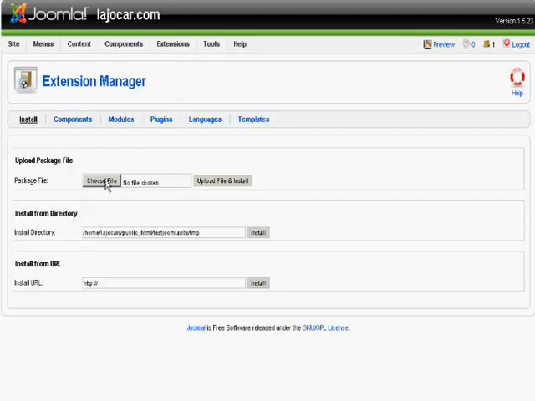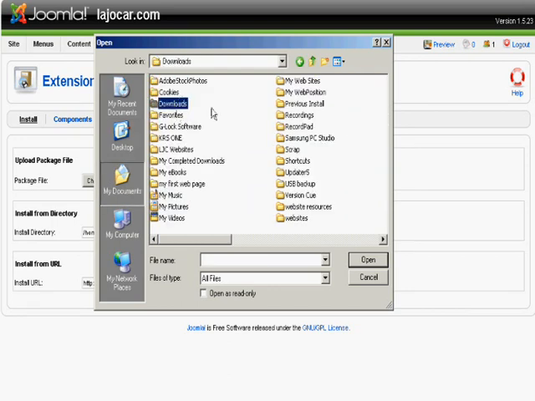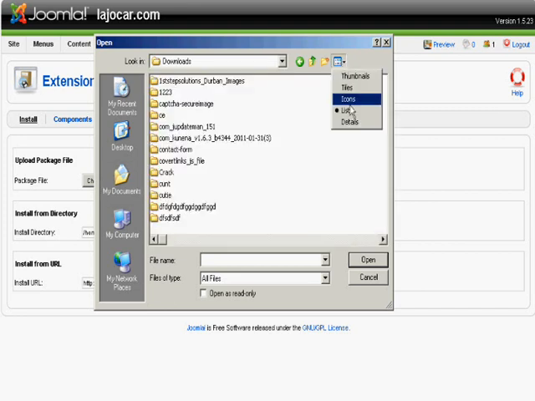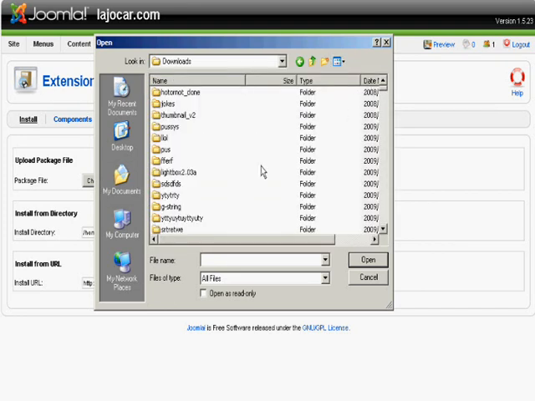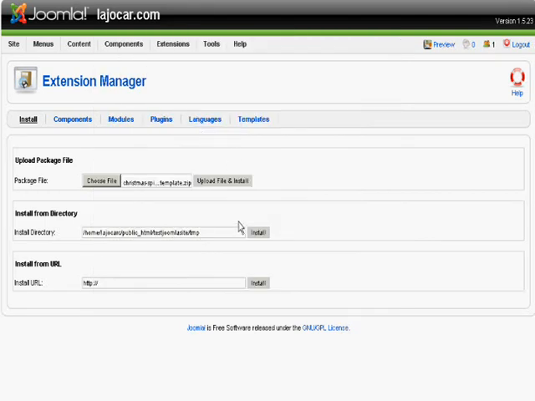The next step will be to choose your template, and it can be free or a premium template that you've paid for. You can use Google to search for a free Joomla template. Click on upload file and install the template.